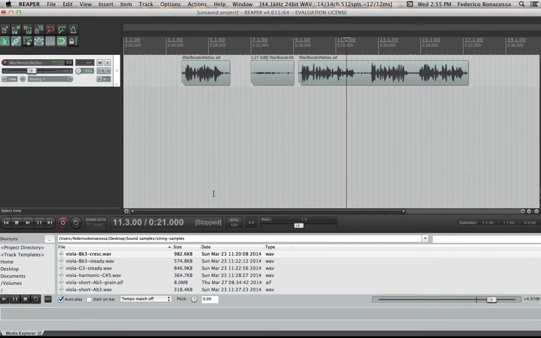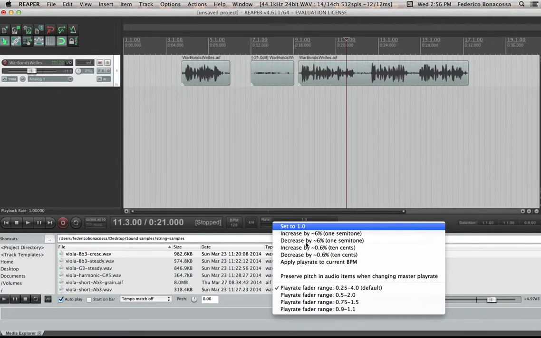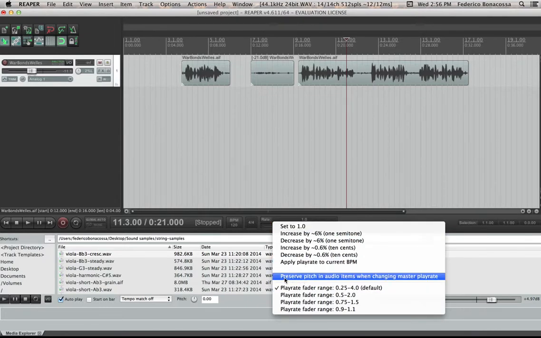All right, let's now talk about changing the tempo or the speed. You can change the overall speed of a project from this slider right here where it says rate. Right now it says rate is 1.0, which just means that's the normal rate. There's no change. Now if you put your cursor right on that little bar and right click, you'll see that there's an option to preserve the pitch in audio items when changing master play rate.